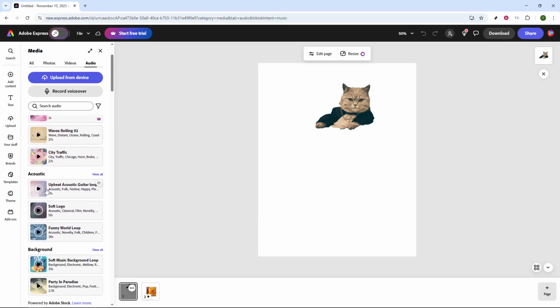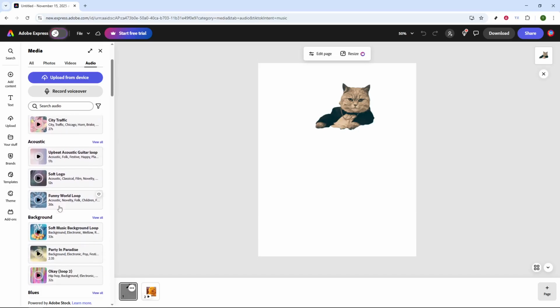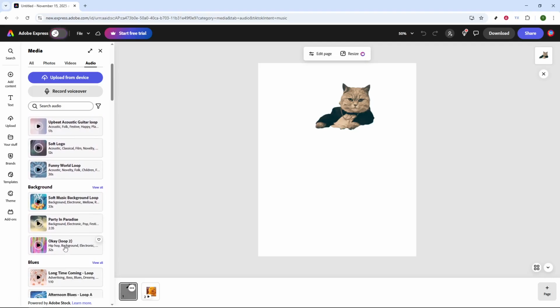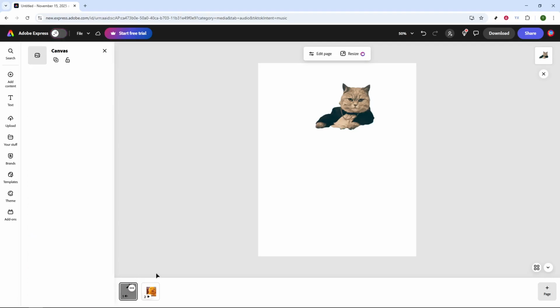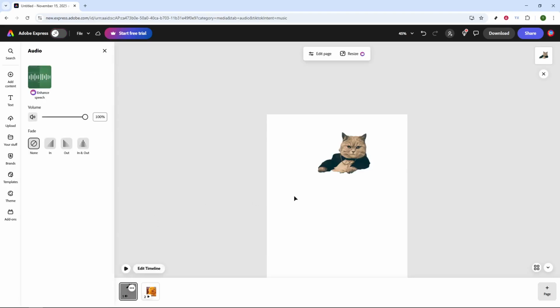Once your audio is added, it's time to refine it to fit perfectly with your project. You'll see it appear below your design or video in the timeline view. Here, you can use the trim handles on the green audio track panel to customize precisely where you want the music to start and end.